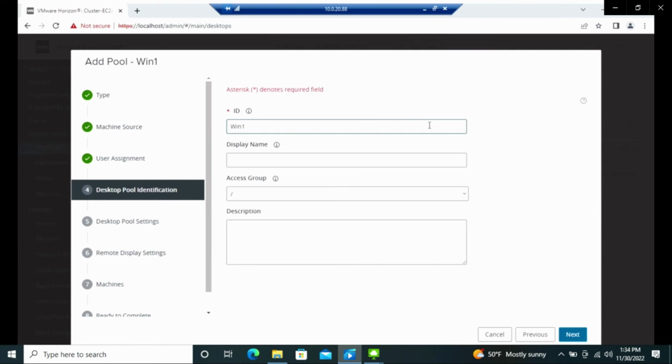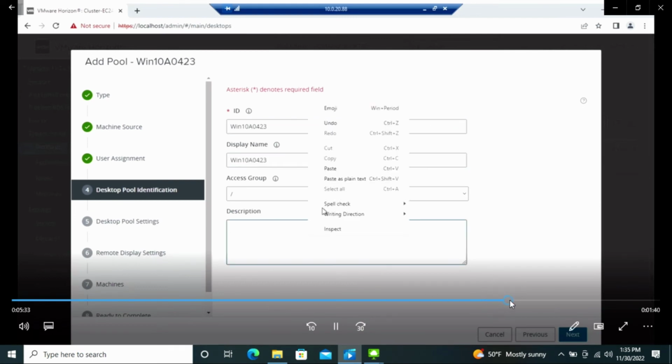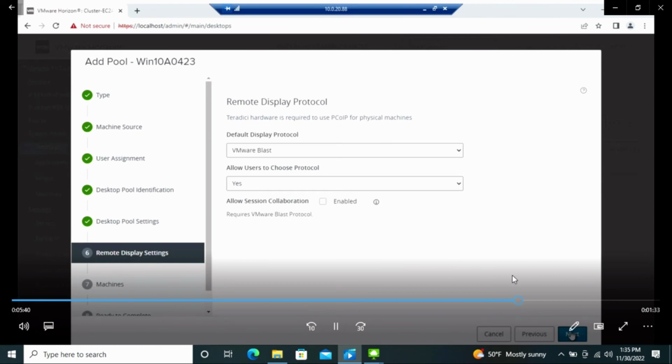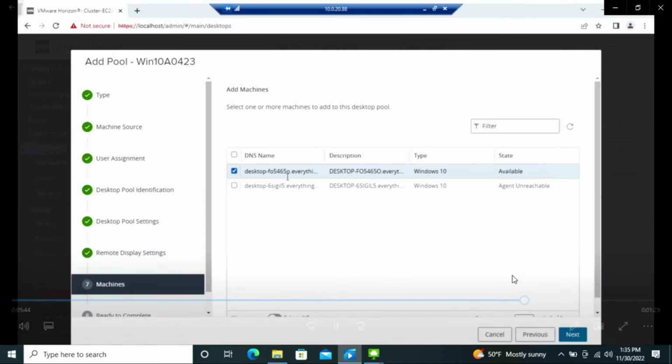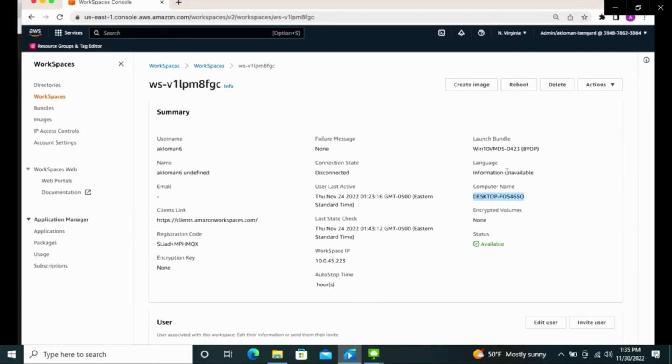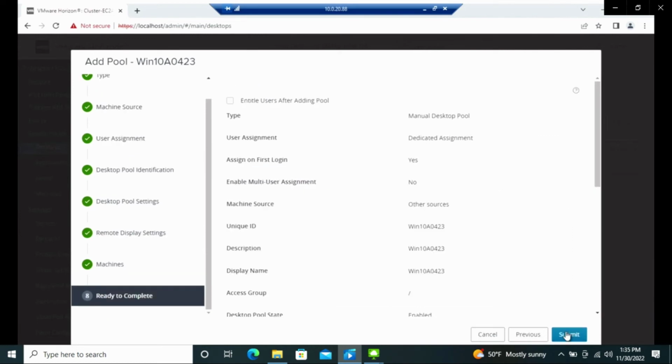Grab a description, grab a display name. I'm actually going to forward advance this for 2 seconds because I think I took a little bit of time doing that. We then go through the rest of the configuration, select the protocol you want to do, all that kind of good stuff. We're going to grab that desktop that's already registered, that machine name there, and add that to this pool of desktops. Click Next on that, review, and submit.